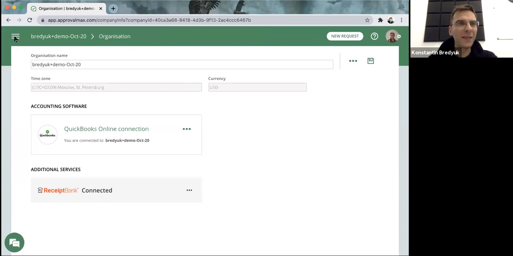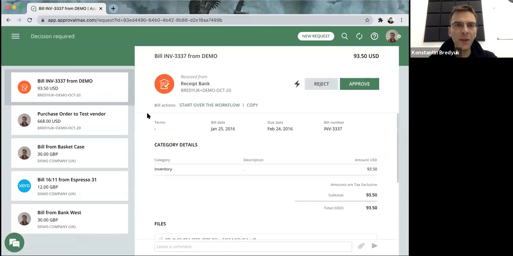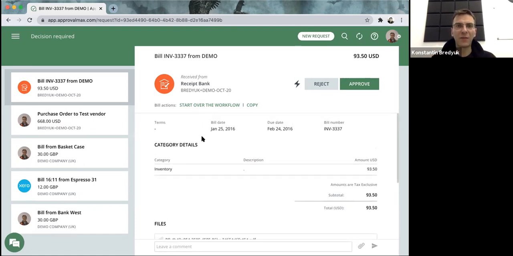Good. Then let me switch to the decision required list. This one is very important because in this list, approvers see those bills and purchase orders that they need to authorize. Currently, we are looking at a bill that has arrived from receipt bank. Well, you can tell this by this avatar of receipt bank here, and that it is saying receipt from receipt bank. And that is the result of extraction that has been done by receipt bank.